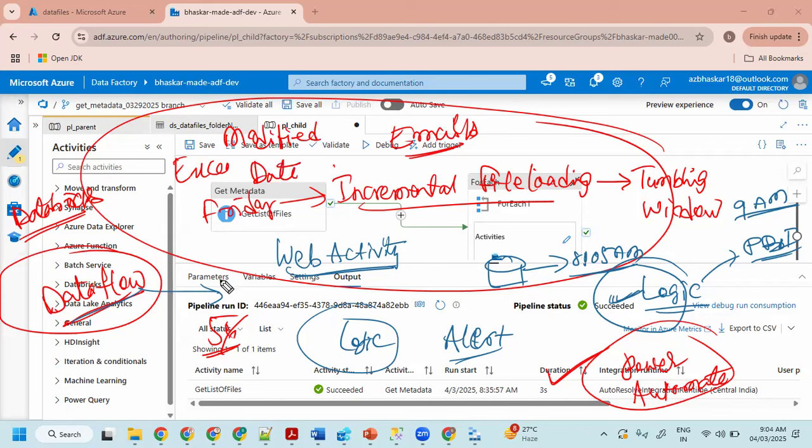And what about full load? Full load is related to database mostly, and for a file system also you can load it. That means firstly we truncate the data, then load. If you are reading the file again and again, that is a full load only. It is going to replace the file, right? Yes. But when it comes to incremental loading, once you read the file, you are not supposed to read it again. There is no use of it. In order to do that, you need to have a tumbling window.